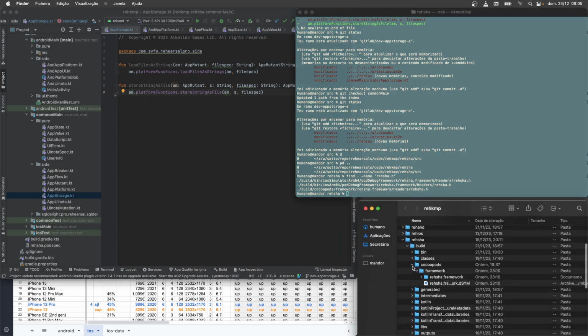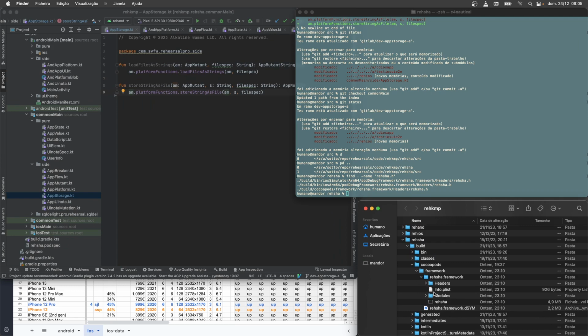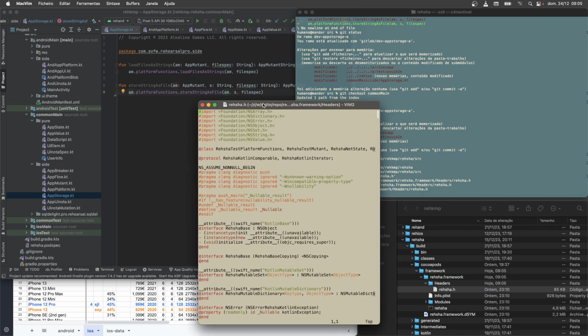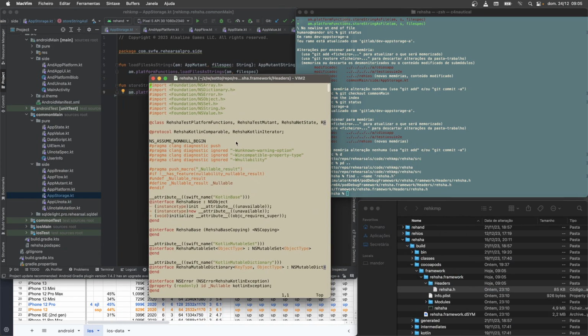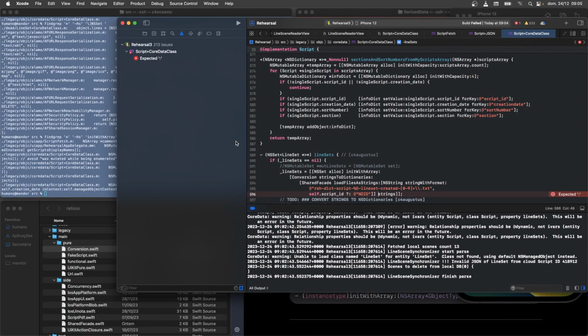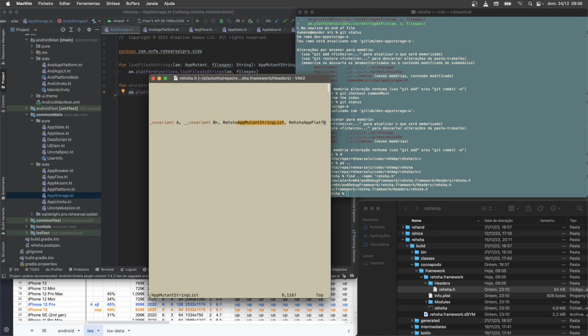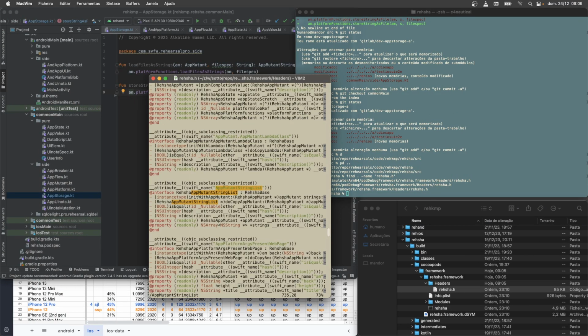There's like several generations of it. There we go, headers, there it is. Oops, opened in the wrong window. What's the name of this thing? I forgot. App mutant. I think it's app mutant string list. I mean, I could look at what it is in Kotlin, but I need to look at what the actual, okay, here we go.